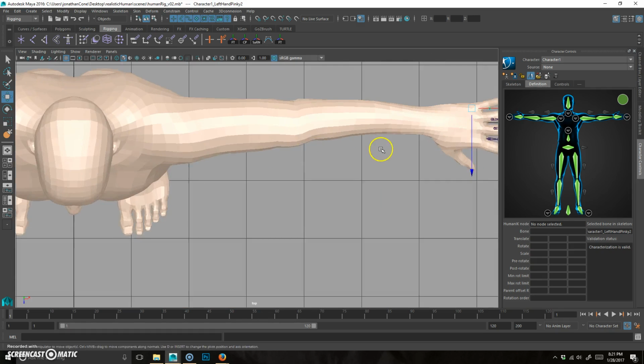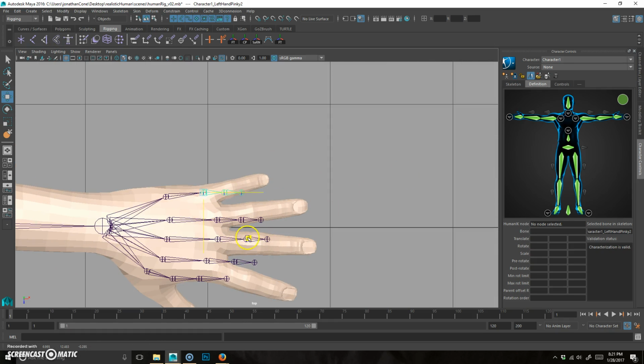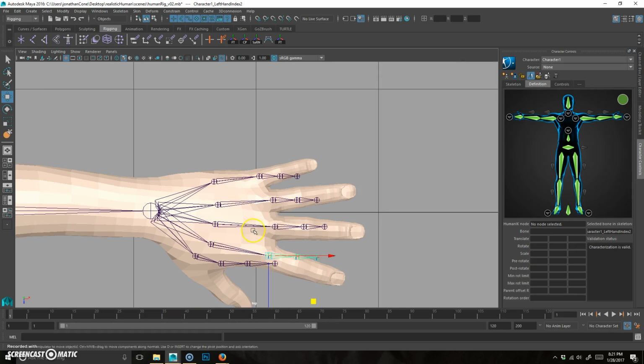Now what I'm going to do is go through and basically place each one of these. This might be easiest to do from the top view here. I'm going to go shading, X-ray joints. Okay. And I'm just going to quickly put this at the base. Take this one, put this one at the base, this one at the base, and this one at the base. I'll do the thumb last, I'm not so concerned.